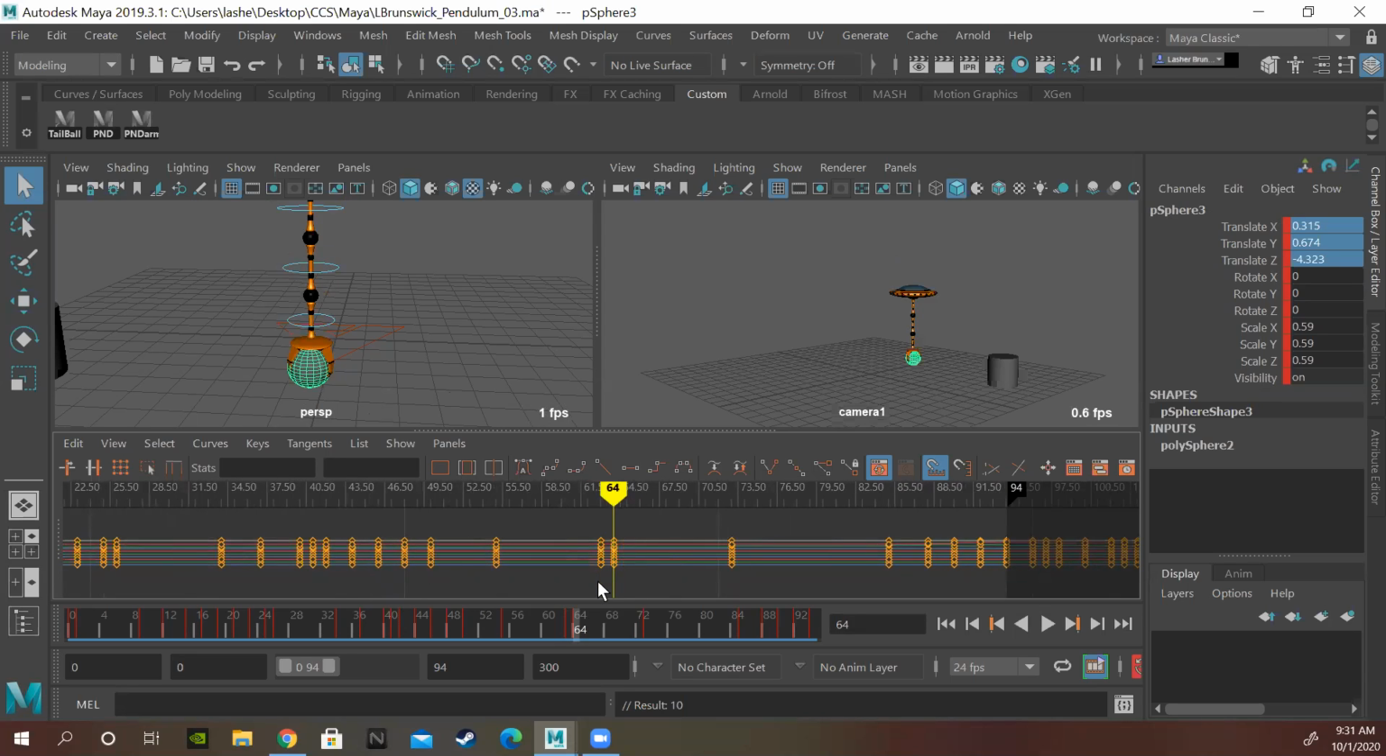So at 65, he disappears. That's 64. I'm sorry. At 64, he's gonna disappear. So I'm gonna go to visibility and hit 0, which means off, and I hit enter, and now he disappears.